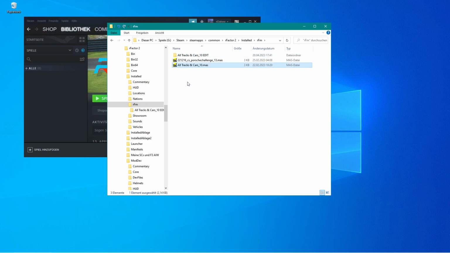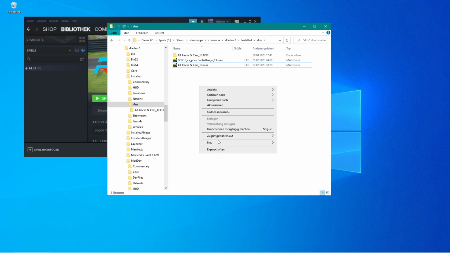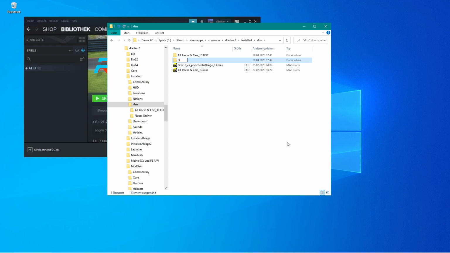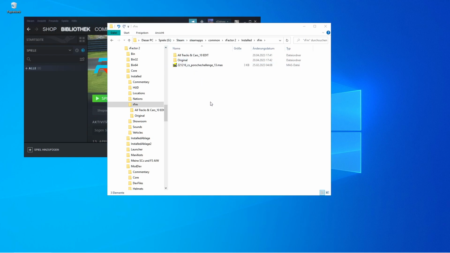Okay, now because we will use the same mass file name for all mass files that we create later to get different car selections for different configurations, I create subfolders here for each of them. So I create a subfolder original for the original all tracks and cars mass file and move it into that folder.